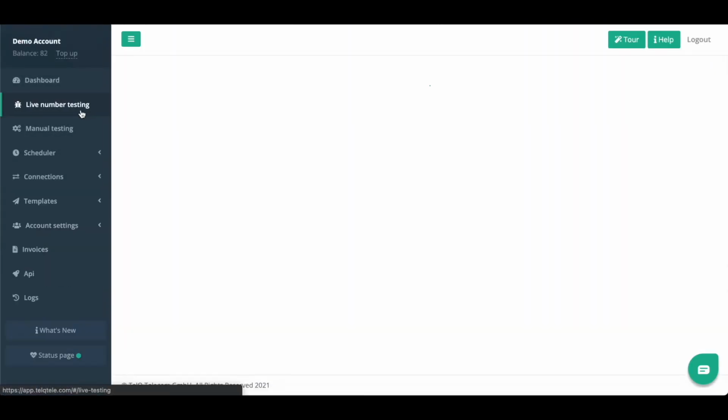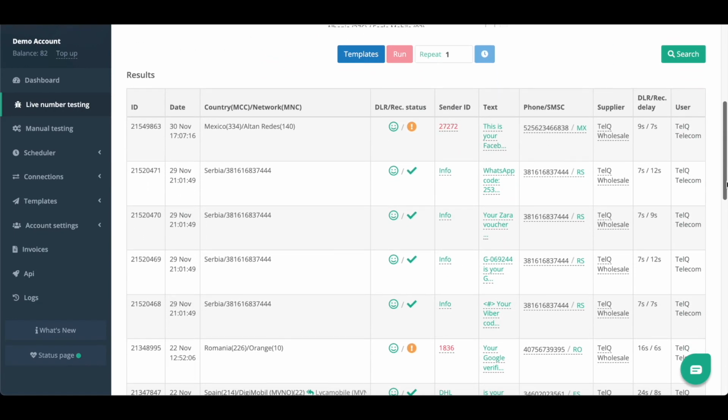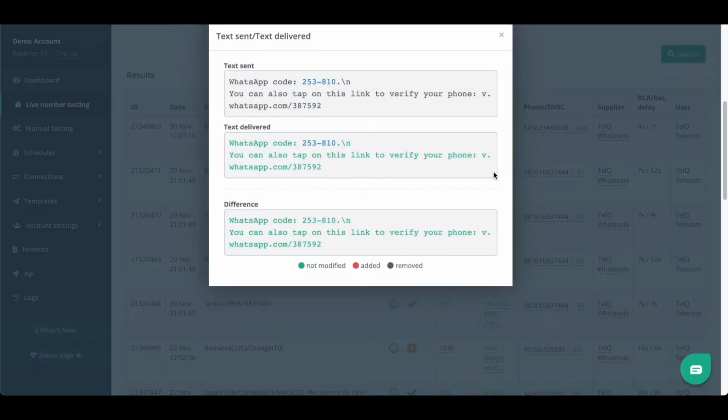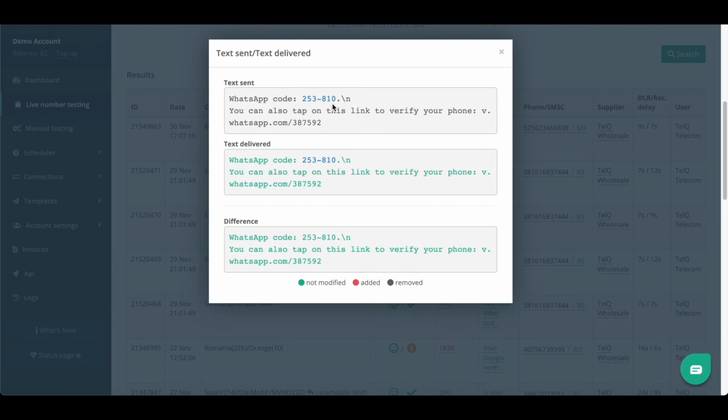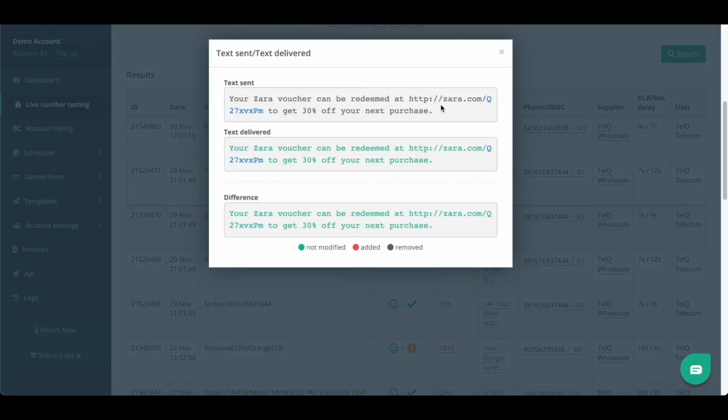Now let's take a look at some examples of how you can incorporate your customized ID in the text, no matter what type of content you're testing. You can put your ID in place of an OTP code or make it a part of a URL. With its versatility, there are many options.